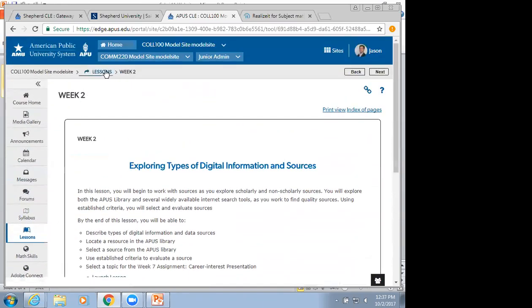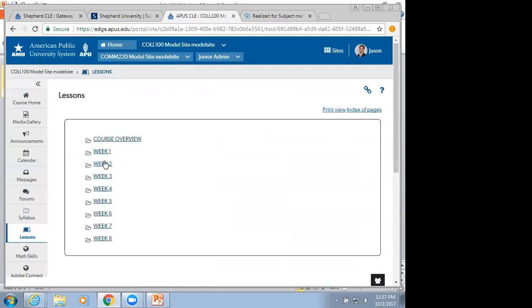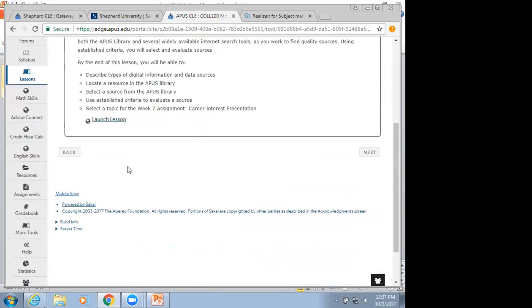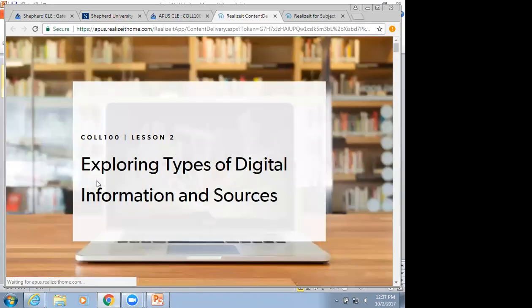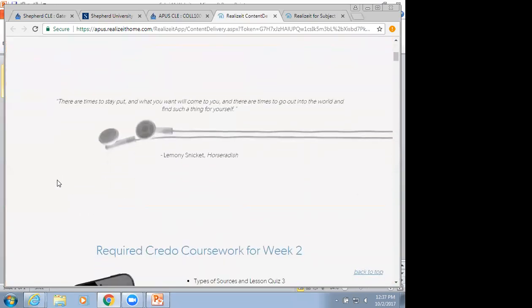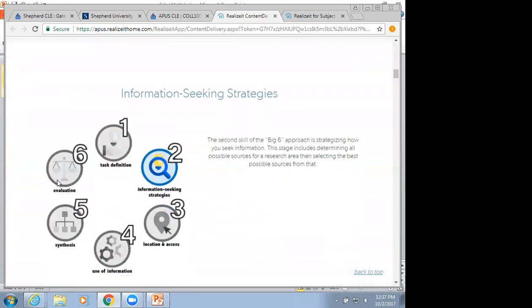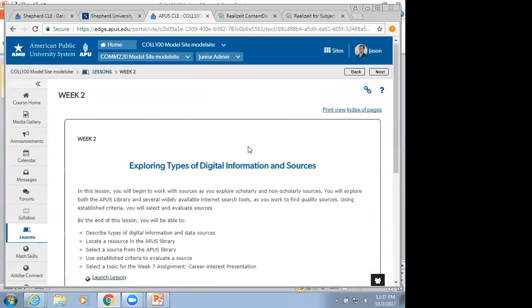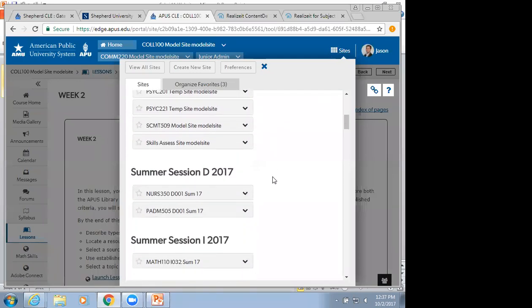Oh, and then also the breadcrumbs will be up here to navigate around. And then launch lesson. This is our more modern sort of lessons that we do. Let me show you one that has more of a template approach.